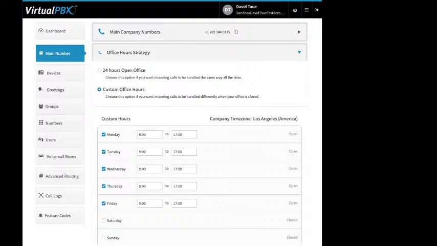All right. Office hour strategy. So new signups start off at 24 hours open office. And some people leave it that way. Other people want the custom office hours. If you do so, put a check mark for each day of the week that you're open. And then in these boxes to the right, select your open hours in 24-hour/military time.